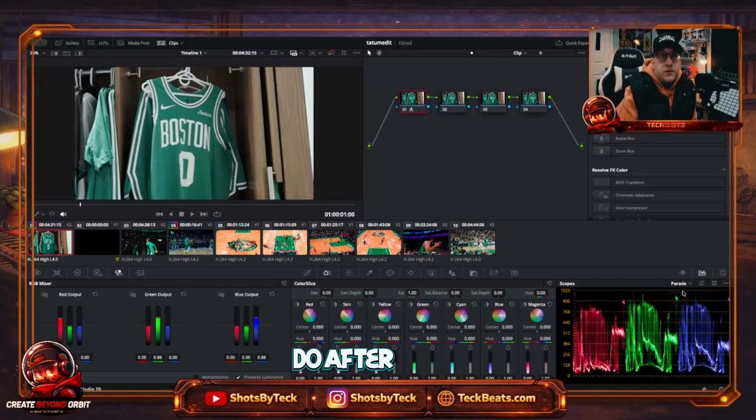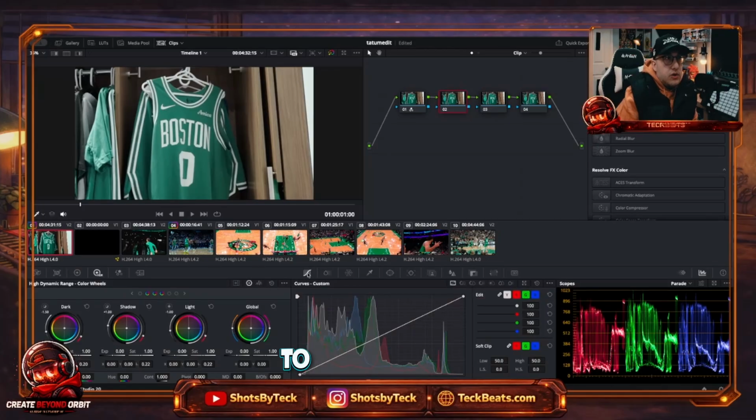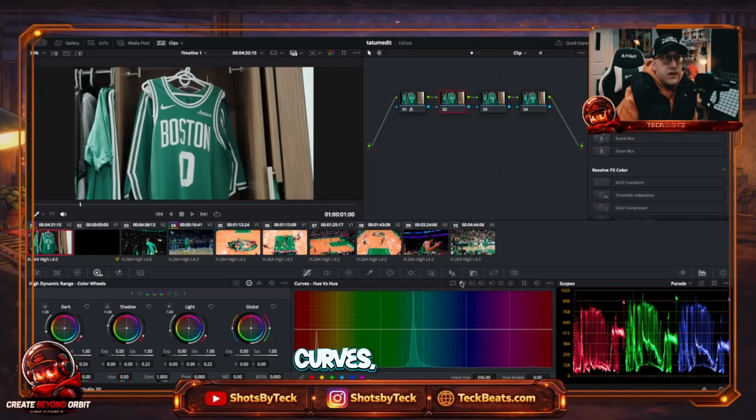Now, what you can do after you balanced out your color is build out your tree accordingly. So at that point, I'm going to go to my high dynamic range and I'm going to go to my curves and try and balance it that way. Now, instead of looking at the curves, I like to do hue versus hue.